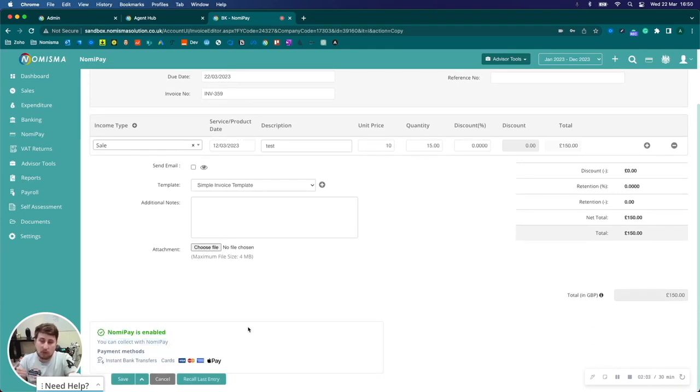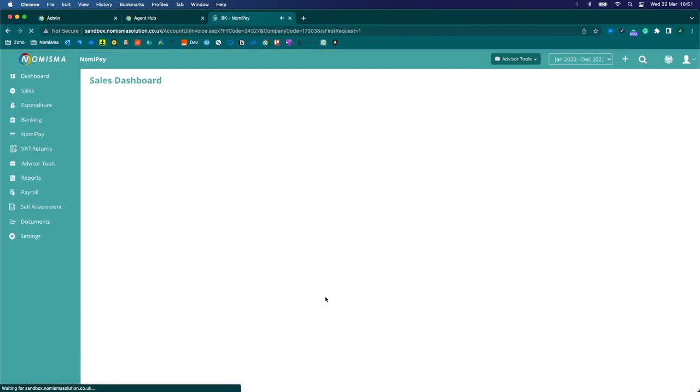There is a small onboarding process that you would need to go through to enable this, but it's really straightforward and super easy, and we've made it really easy for you and your clients. At this point, we can select save, and that will take us back to our sales dashboard. Then I'm going to preview that invoice as well as the email. So we'll just let that save.